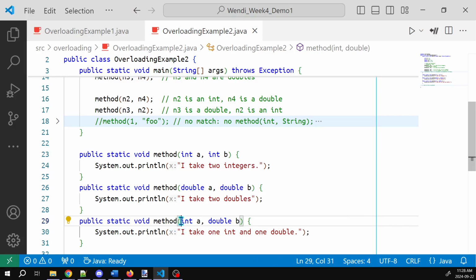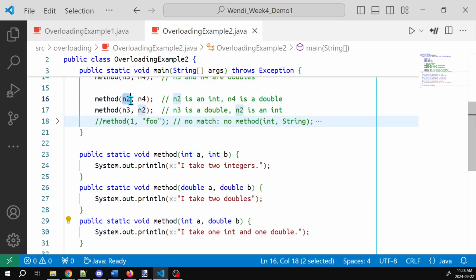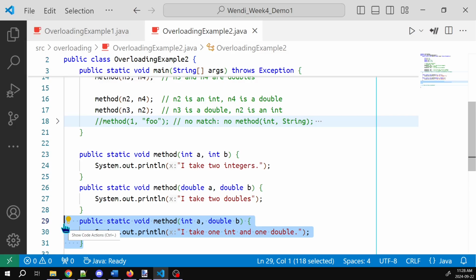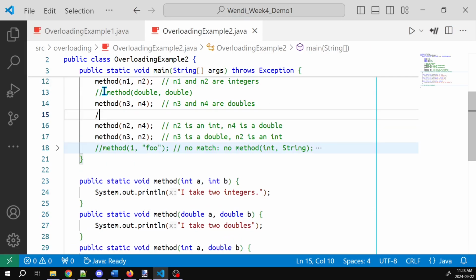The third one takes an int and a double. So we can take our int n2 and pass it into A, and our double n4 and pass it into B. So even though both of these technically match, this third one is an exact match. That's what it wants. So it tries to find an exact match first. If not, it'll go with the best one. So that's perfect for this method, because this method is passing an int and a double. Good, so that one was not as hard as we thought.